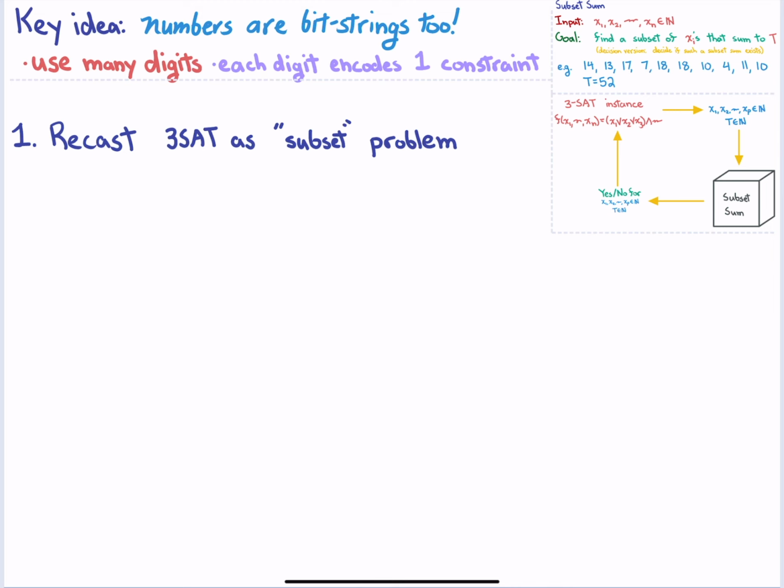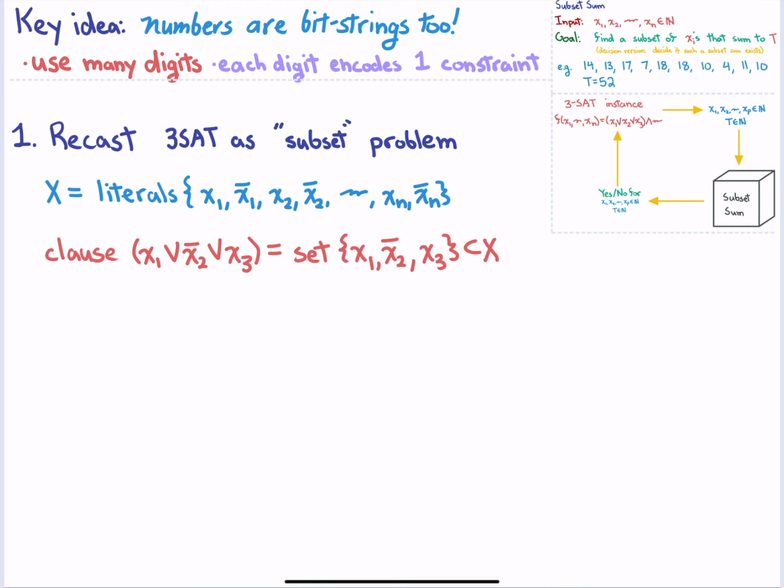To make it look like a subset problem, I can think of letting capital X denote the family of all the literals: x1, not x1, x2, not x2. And I can think of each clause as some set of 3 literals. Again, this is just a superficial thing, so it looks more like subset before worrying about the sum part. In this terminology, my goal is to choose a subset of the literals, some set S subset of X, that satisfies 2 rules.